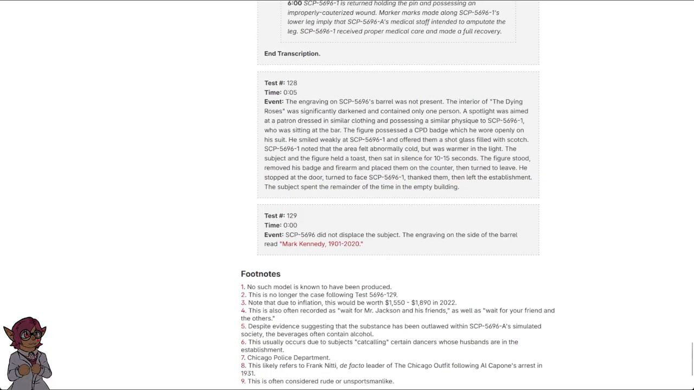Test number 128. Time 0:05. Event. The engraving on SCP-5696's barrel was not present. The interior of the Dying Rose was significantly darkened and contained only one person. A spotlight was aimed at a patron dressed in similar clothing and possessing a similar physique to SCP-5696-1, who was sitting at the bar.